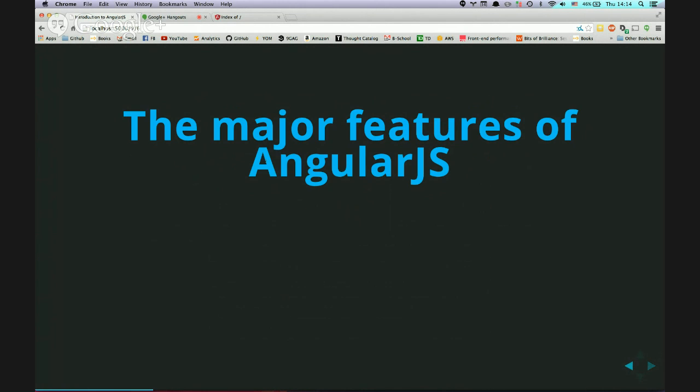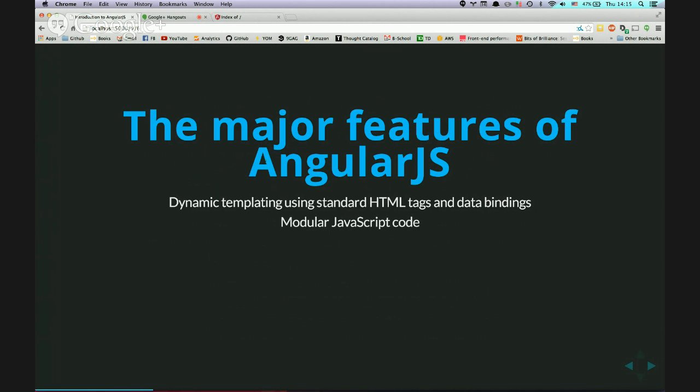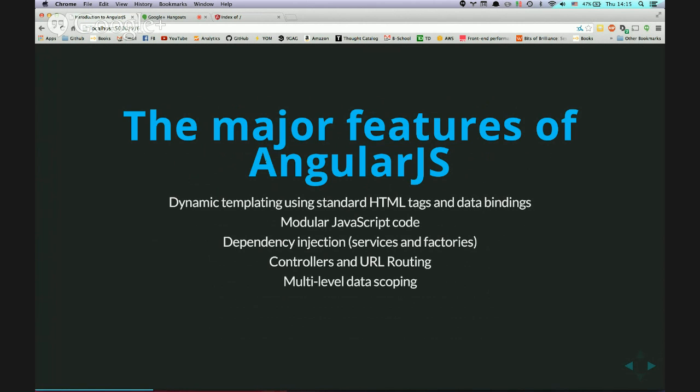So what are some of the major features of Angular? Well, this dynamic templating system allows you to make HTML tags that don't exist and to use existing HTML code in the way that it's designed. The JavaScript code is very modular, dependency injection, like I said before, the controllers and URL routing, and the system of data scoping where you can pass data into a scope and have it show up on the page. We also have animation hooks and really good testing support as well.